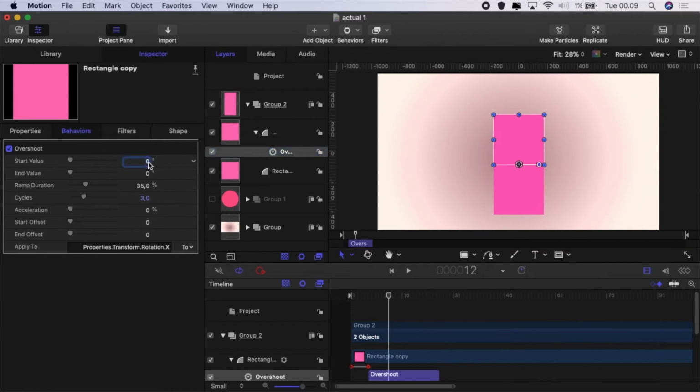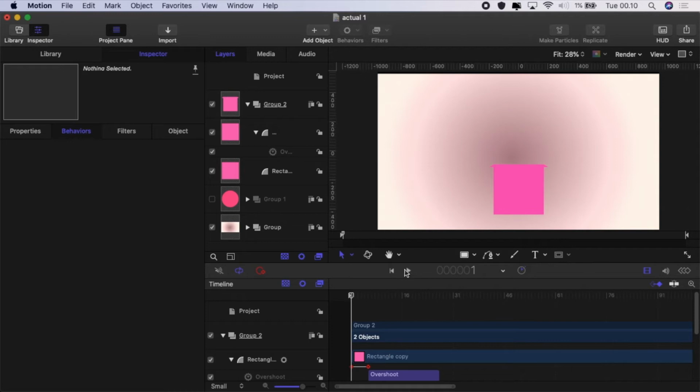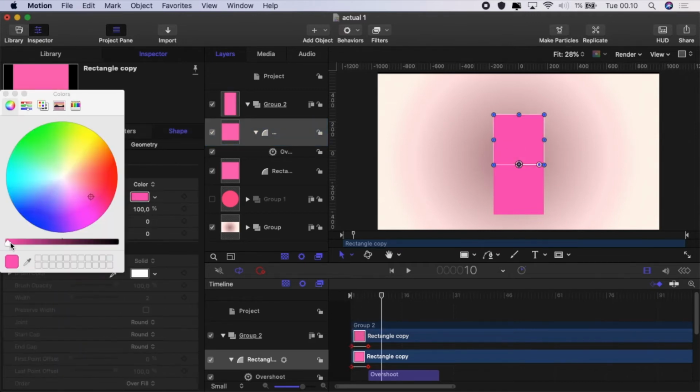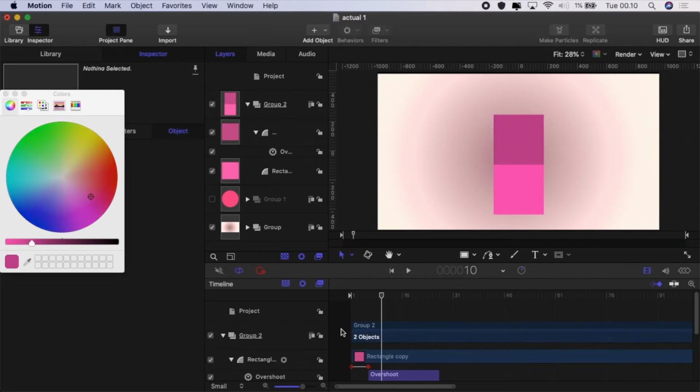We'll set the start value to 40, the ramp duration to 20, and now we've got that little vibration at the end as it opens, which gives it a faster, quicker effect. So what we're going to do now is change the color of the upper rectangle so it's not the same color. It looks like it might have a shadow on the underneath.